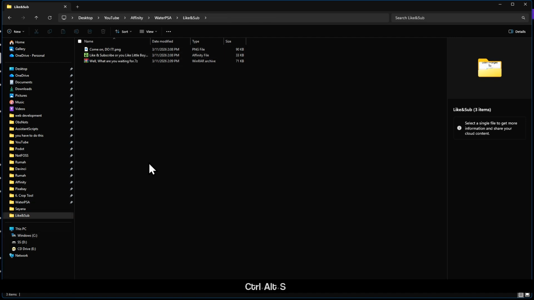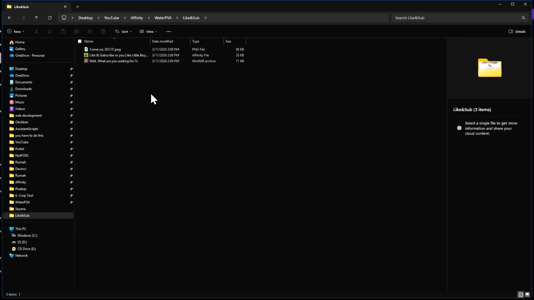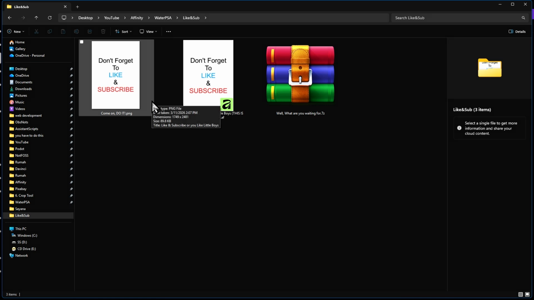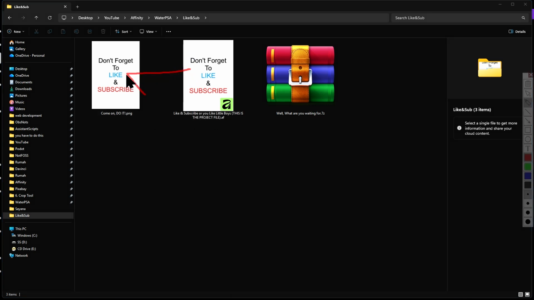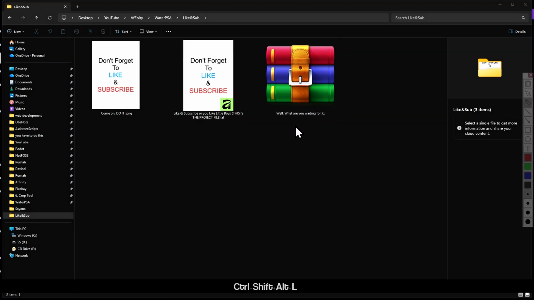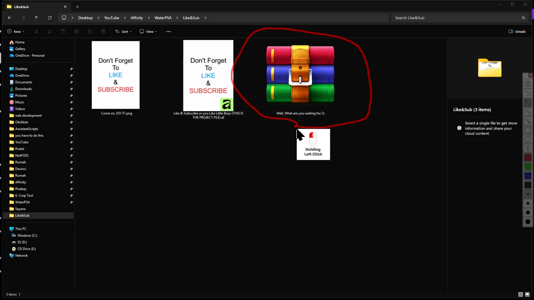To further demonstrate the difference, I have here 3 files. This is my Affinity project. I made a simple call to action for you to like and subscribe. Besides that is an exported image that I exported from this Affinity project file. And just besides that is a random 7-zip file. It's not an image or a video, but it will help understand the difference better.